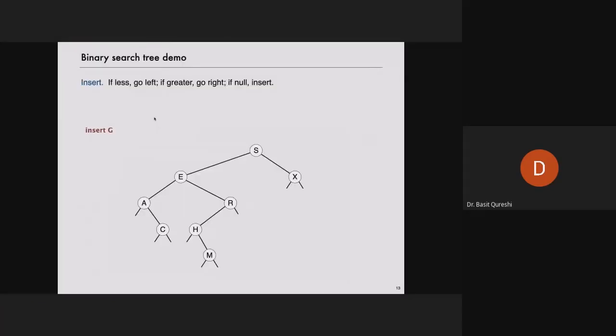Okay, let's see how do we actually go and insert something in a binary search tree. So imagine this tree is given to you, and we would like to insert G in there.